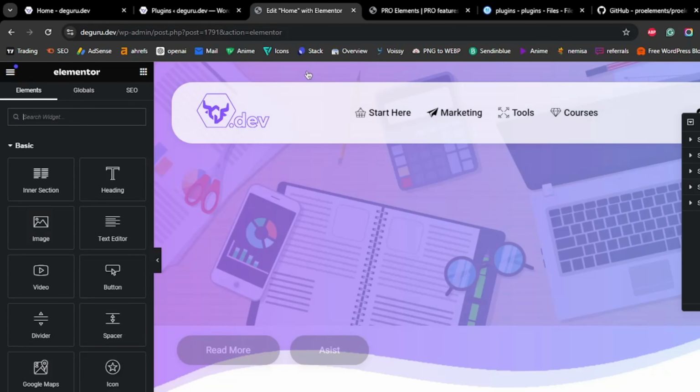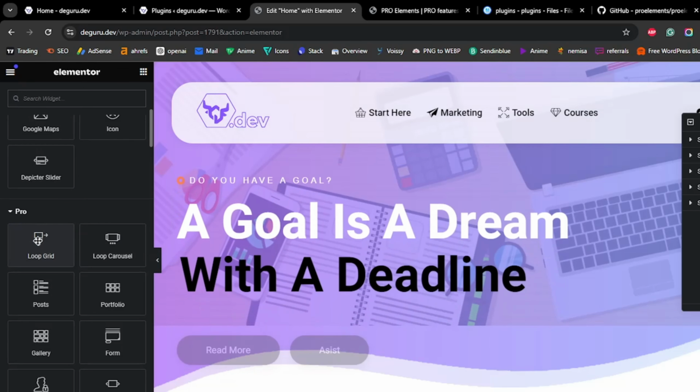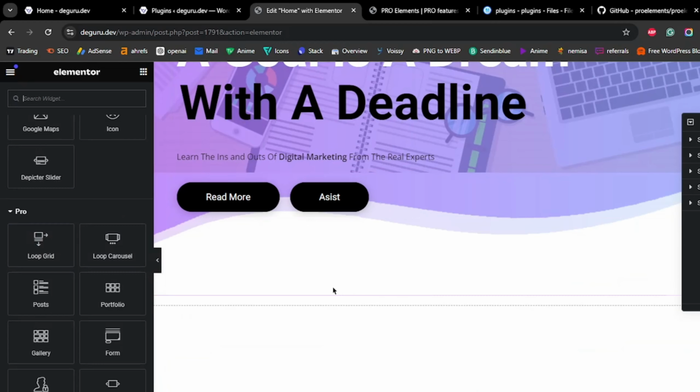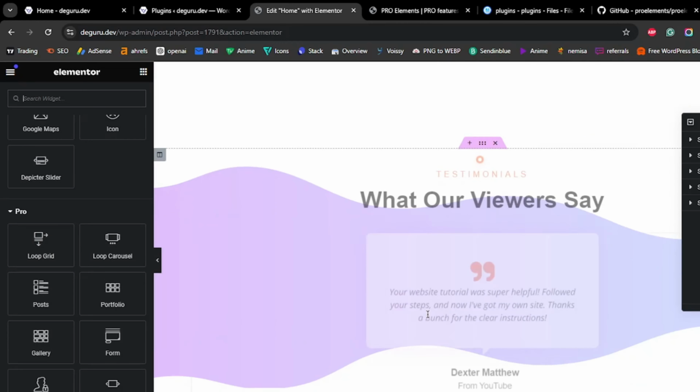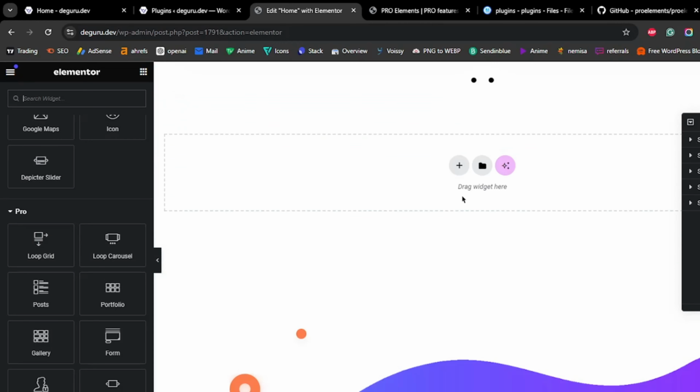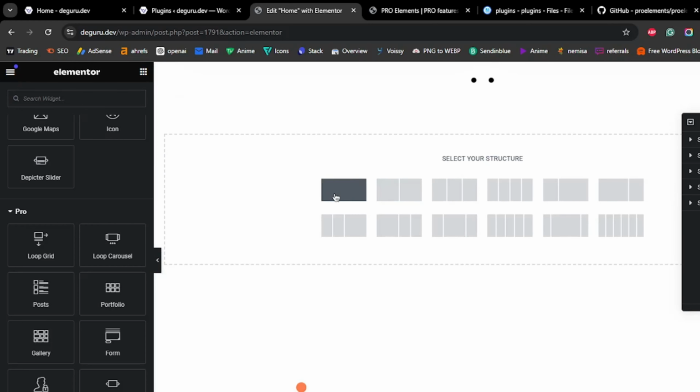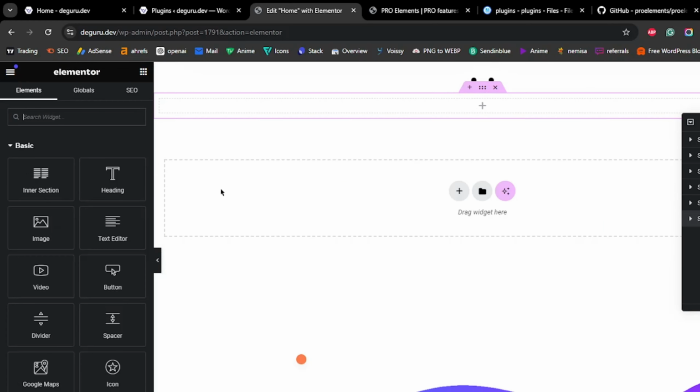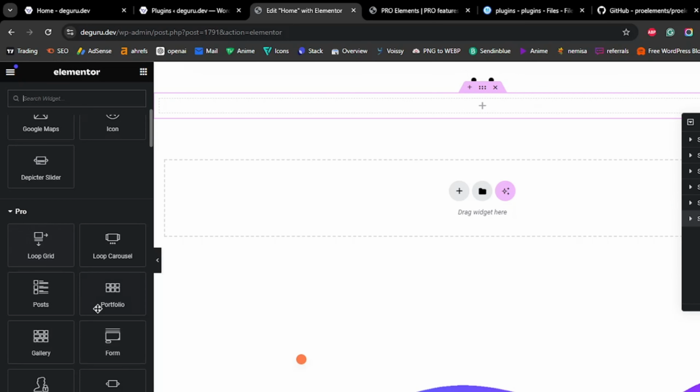So from the left panel, I'll just scroll down to the Pro Elements. You can see that now I have unlocked these Elementor Pro elements totally for free. You can even test it by choosing a new one. Just click this block and then click on add. I can scroll down and then add any elements. I will just add the portfolio element here. You can see that I can use any element.